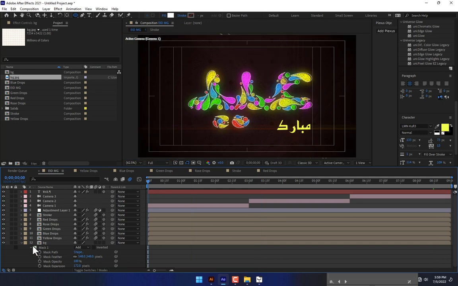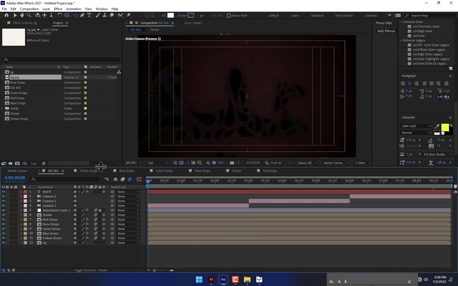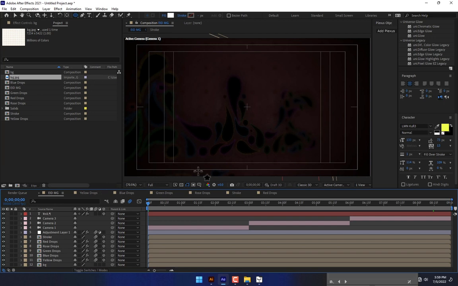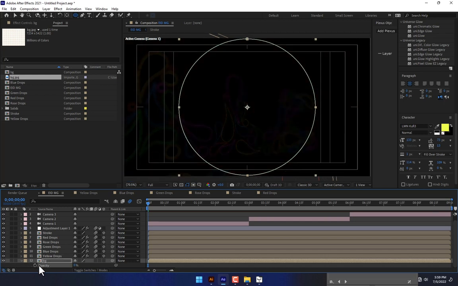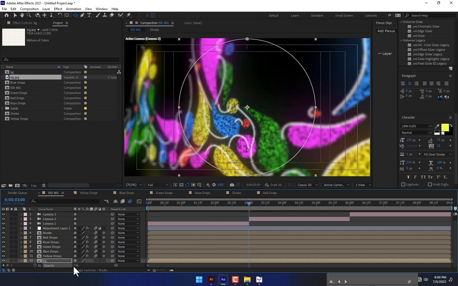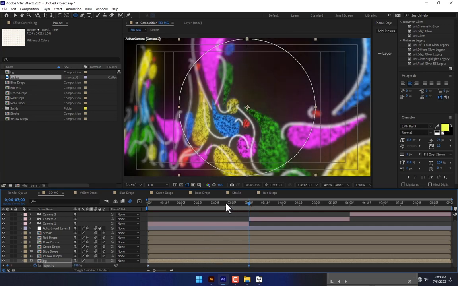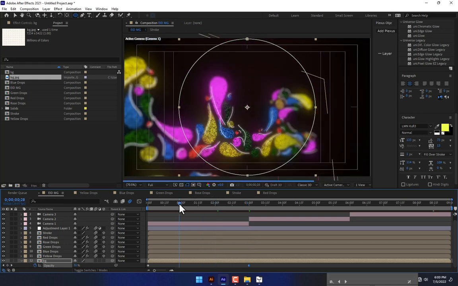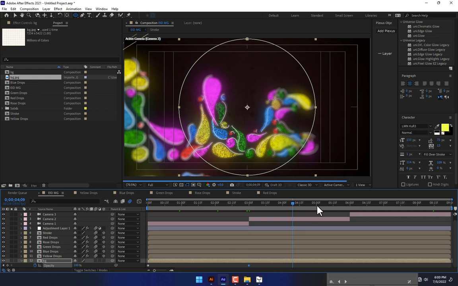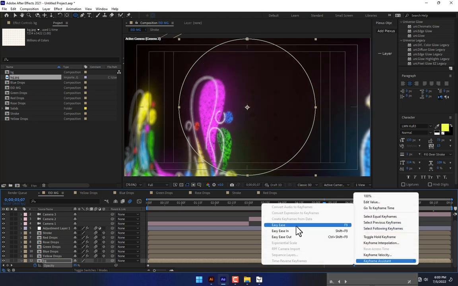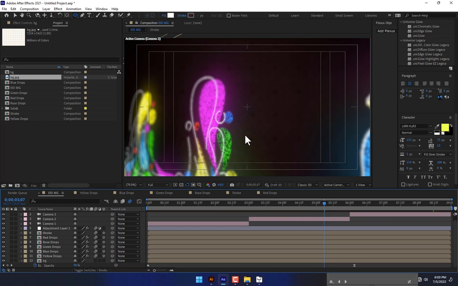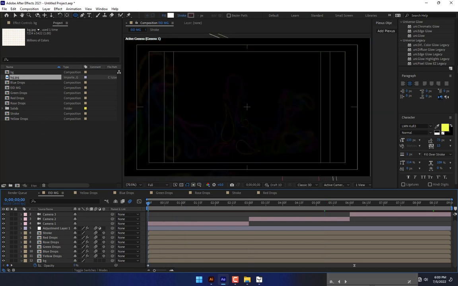Okay, let's render the project and see the result. Press T, turn on the opacity, press U, move the keyframes here and right click, easy ease, and now let's render.